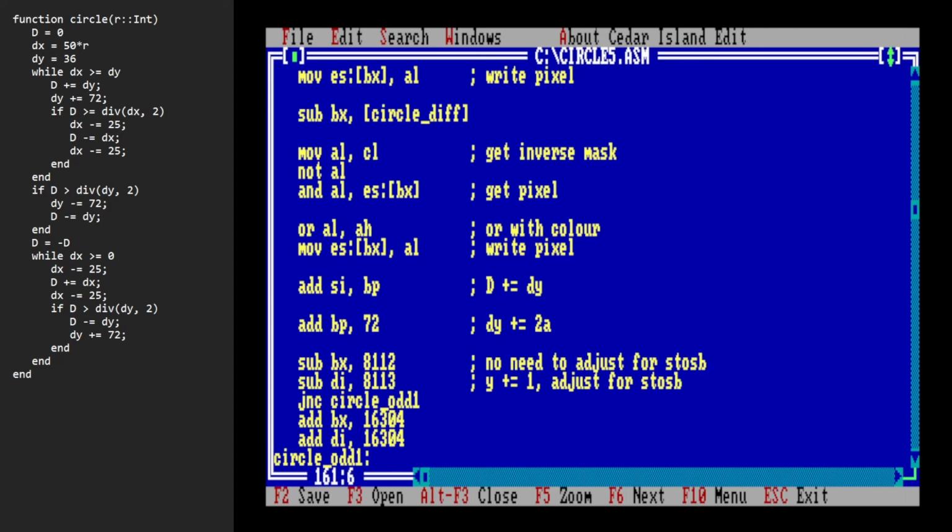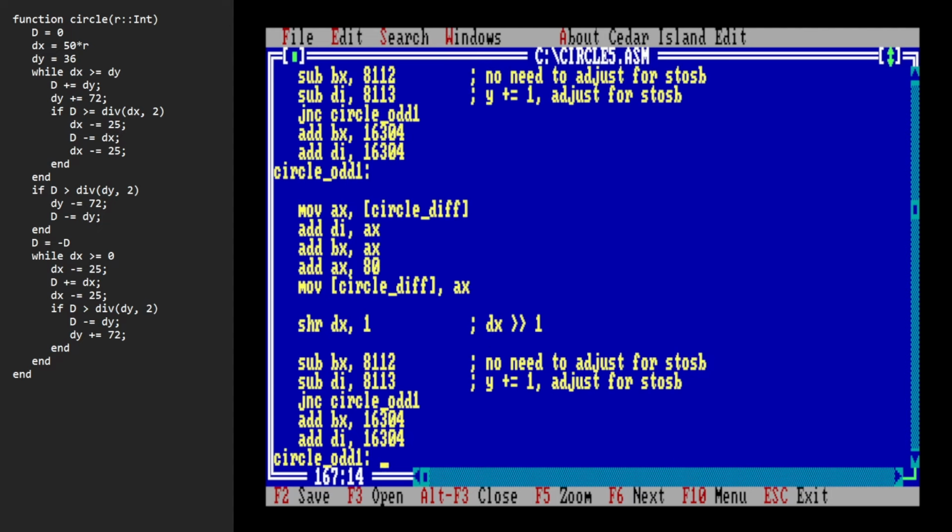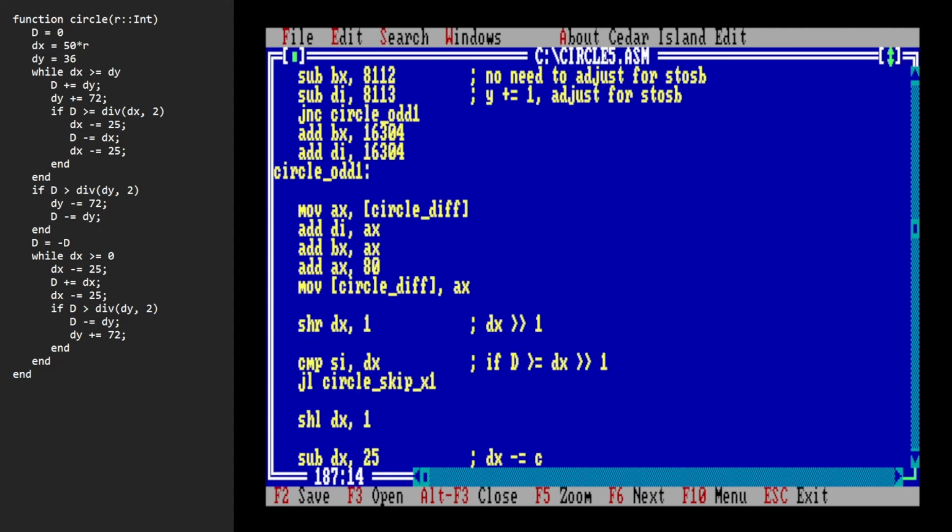Now that's all fine, it's just that STOSB automatically increments DI, and we don't do that here. So that means that down here, instead of subtracting 8113 from DI, I have to subtract 8112, just because I'm not using STOSB. So that's just a little change that I had to make, but otherwise everything's pretty straightforward.